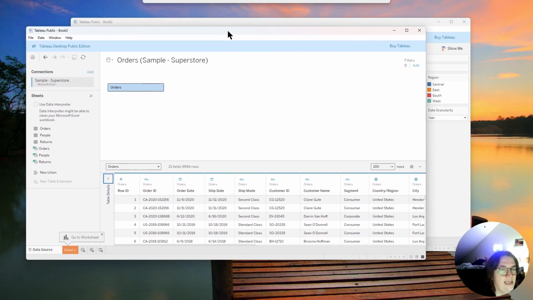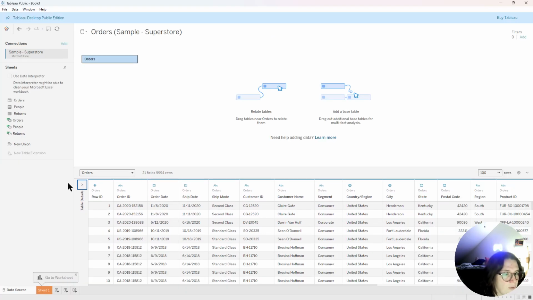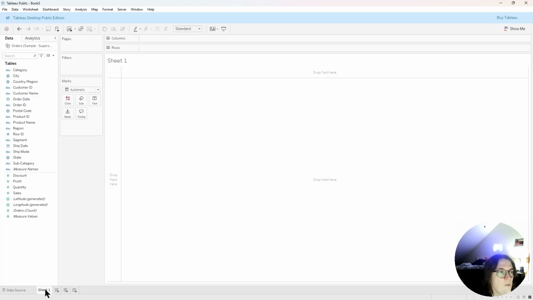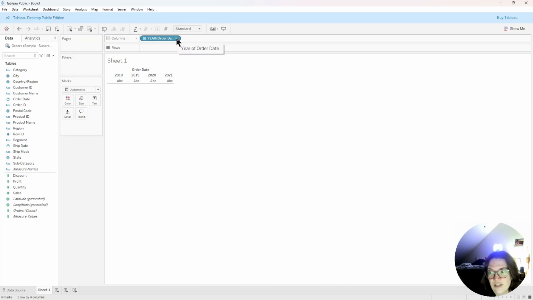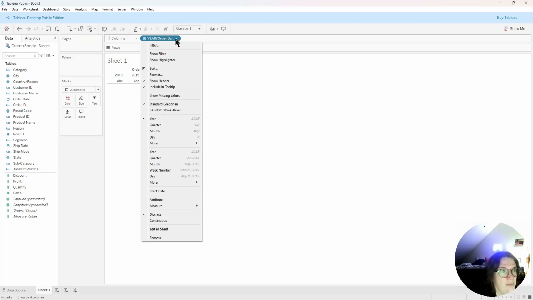In a Tableau Public workbook, I'm connected to the Sample Superstore dataset, and I'm going to go to Sheet 1. So I'm connecting to the Orders table. The first thing I'm going to do is put Order Date on the columns shelf, and I'm going to change it from year discrete to day discrete.